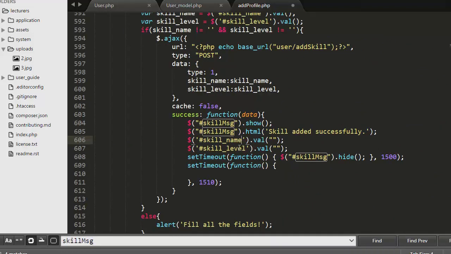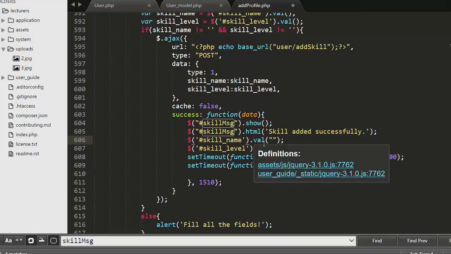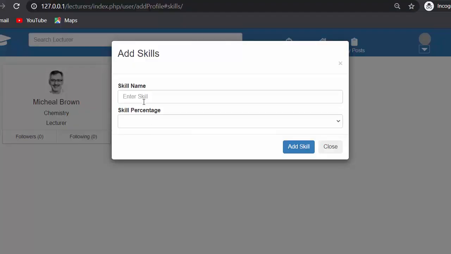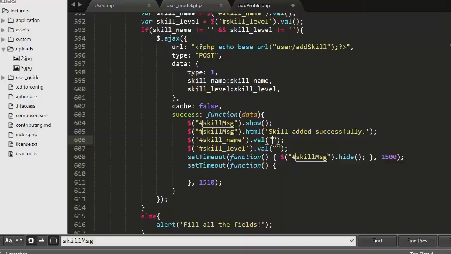Immediately after I display the message to the user as skill added successfully, I need to remove the content from the text boxes. For that I have used this ID of the text box dot val equals to null. Immediately after I add the skill, I want the content of both the text box and the drop down to be removed, so I have written this code. Then immediately after that I will hide this message and reload the page.